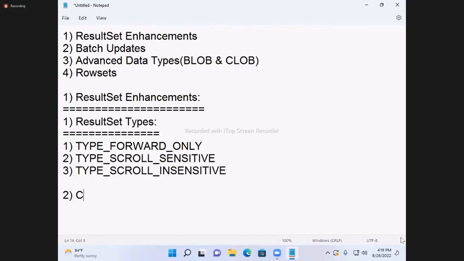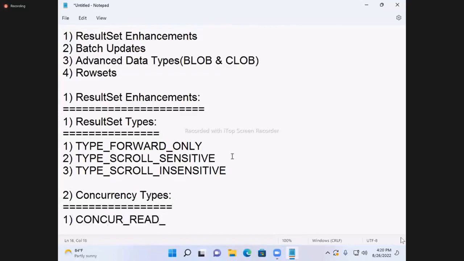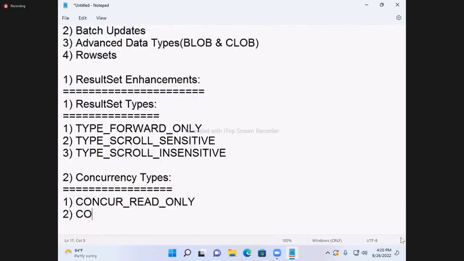Second one, concurrency types, you have seen. How many types are there? Two types. What is the first one? Concur read only. Second one, concur updatable.